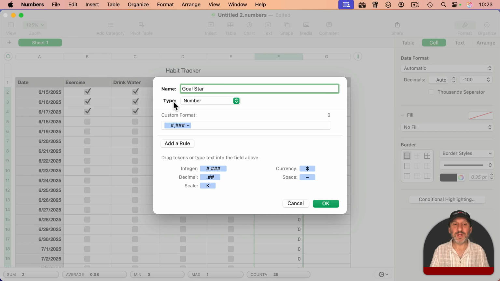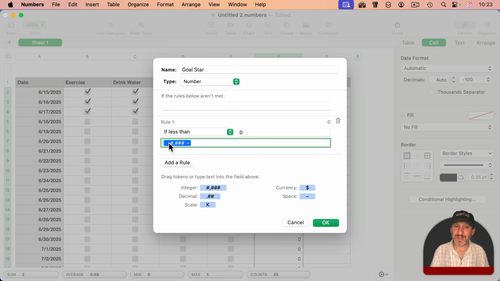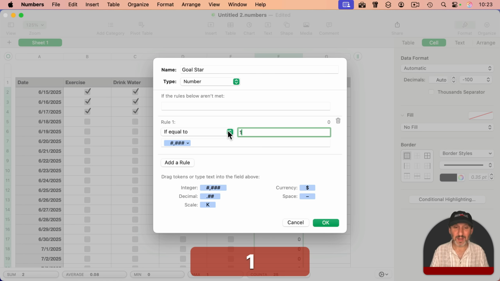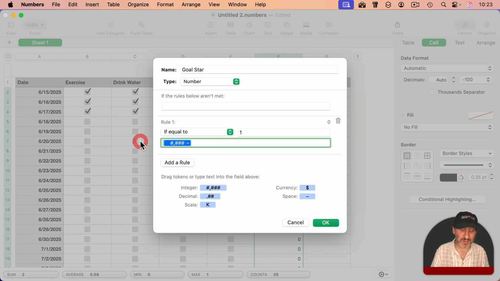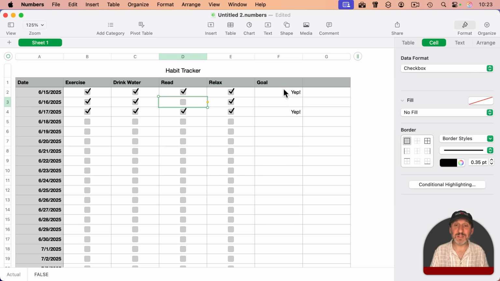And we will use number as the type. And the format here says display that number. We're going to say instead of displaying that number, display nothing. No matter what it is, if it's a 1, it's a 0, it's a 22, it's going to be nothing. But we're going to add a rule and say if the number is equal to exactly 1, then, well, don't display the number there either. Instead, display something like that. And now we see we get that word whenever we have a 1 and blank if it's 0.